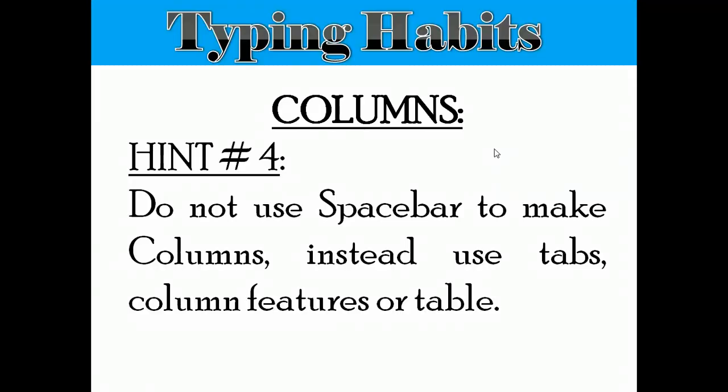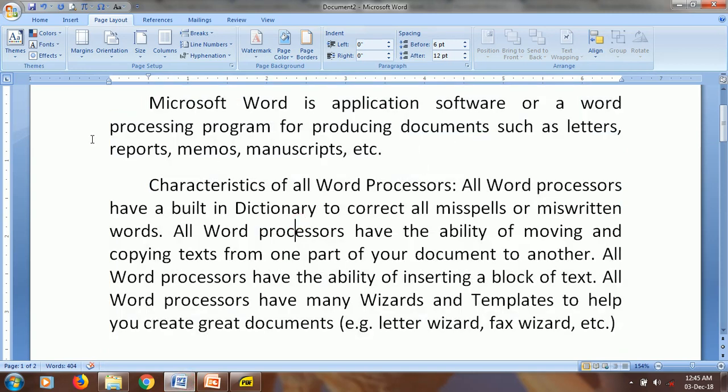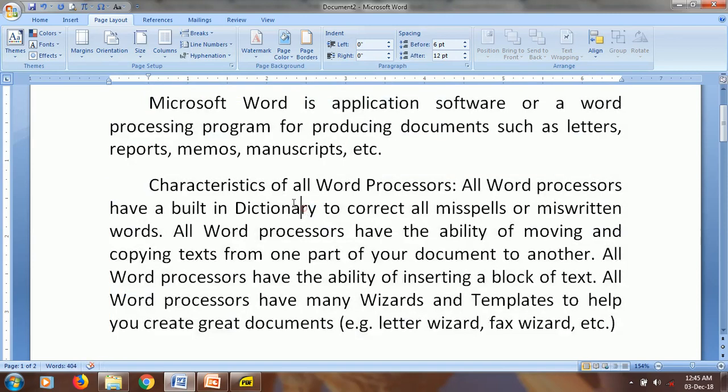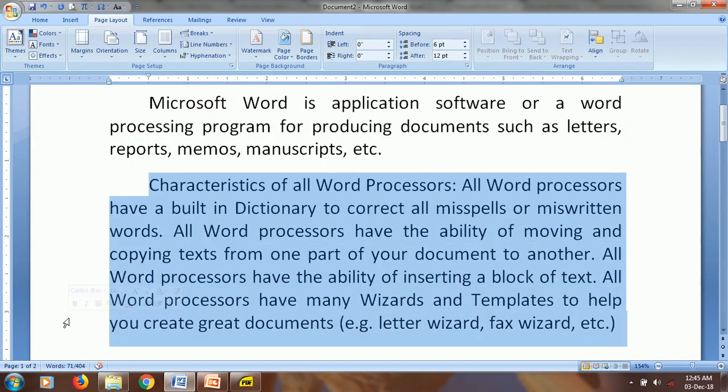Hint number 4 is on columns. The hint says, do not use space bar to make columns. Instead, use tabs, column features, or table. Example is as follows. For example, I want this one here to be in column. Maybe this one here to be in 2 columns.